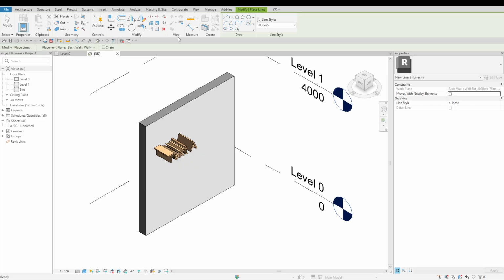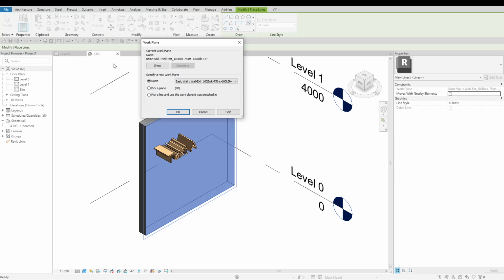On the options bar, you'll see several settings to customize your model line. If you need to draw the line on a plane different from the current one, select a different placement plane from the drop-down list. If the desired plane isn't listed, click Pick and use the Work Plane dialog to define your preferred plane.